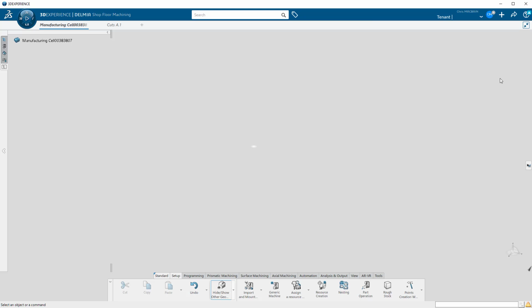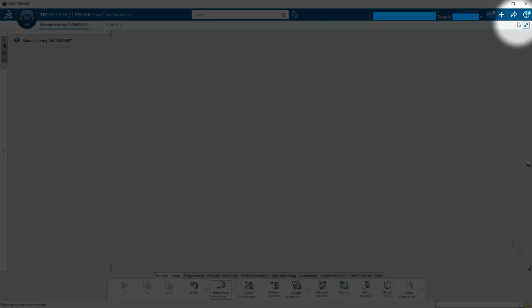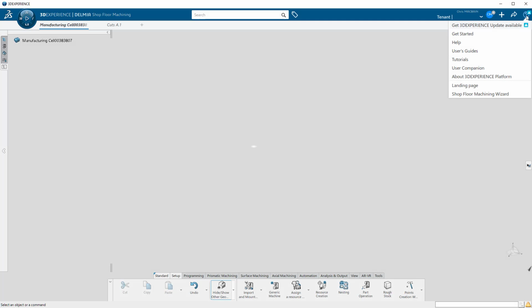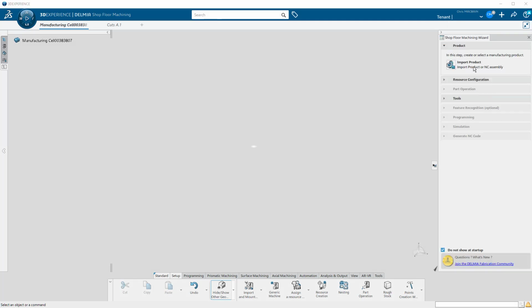We're going to use the wizard to populate this empty cell with what we're going to need to generate 2D toolpath on this part. The wizard will appear on the right side of your DELMIA window. If you don't see it, select the question mark in the upper right-hand corner of your screen and select Shop Floor Machining Wizard at the bottom of the dropdown.